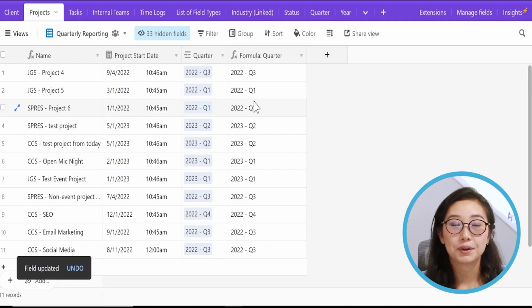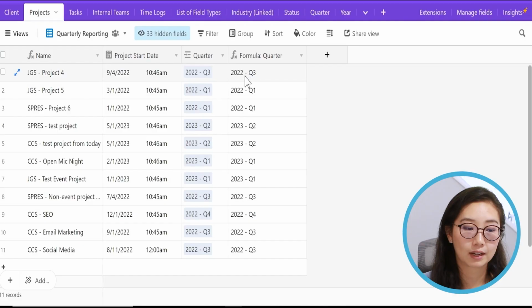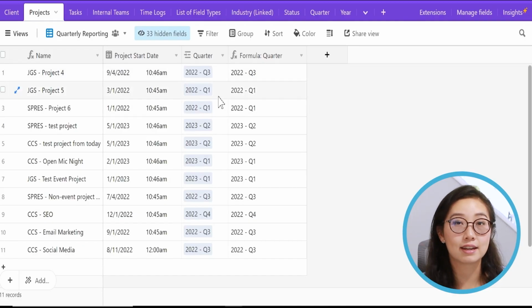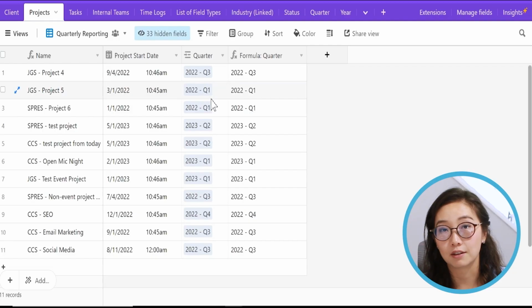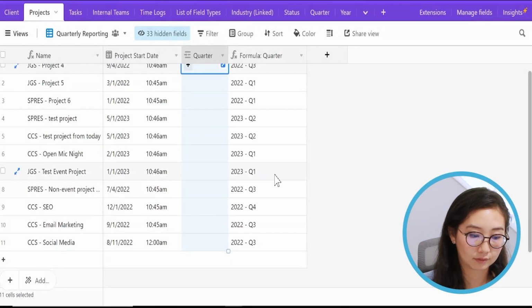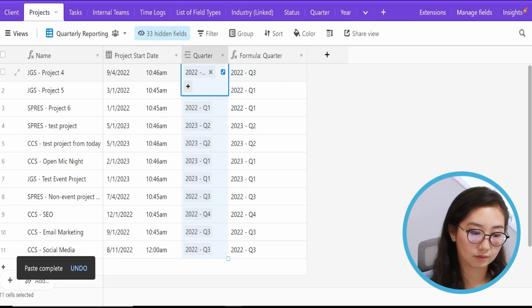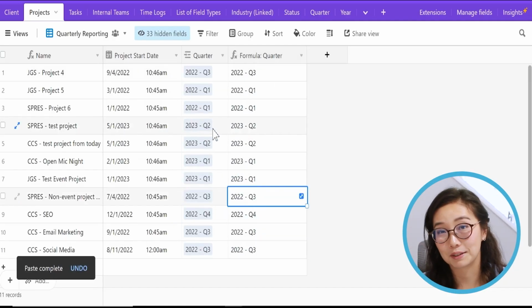And there we go. Once I save that formula, you can see my text values for the formula quarter match with the linked field exactly. One way I could test that is to remove all the data in my linked field, and I should be able to copy the information directly in. And there we go. We know that's working properly.